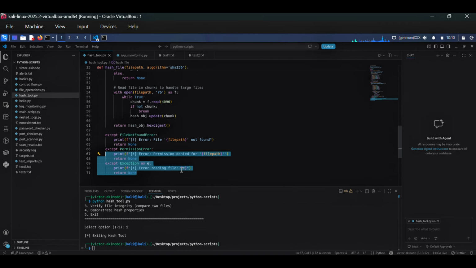The try except blocks handle common errors gracefully. Errors such as file not found, permission denied, and any other file reading errors are caught and reported with helpful messages. This makes our tool robust and user-friendly instead of crashing with cryptic Python tracebacks.